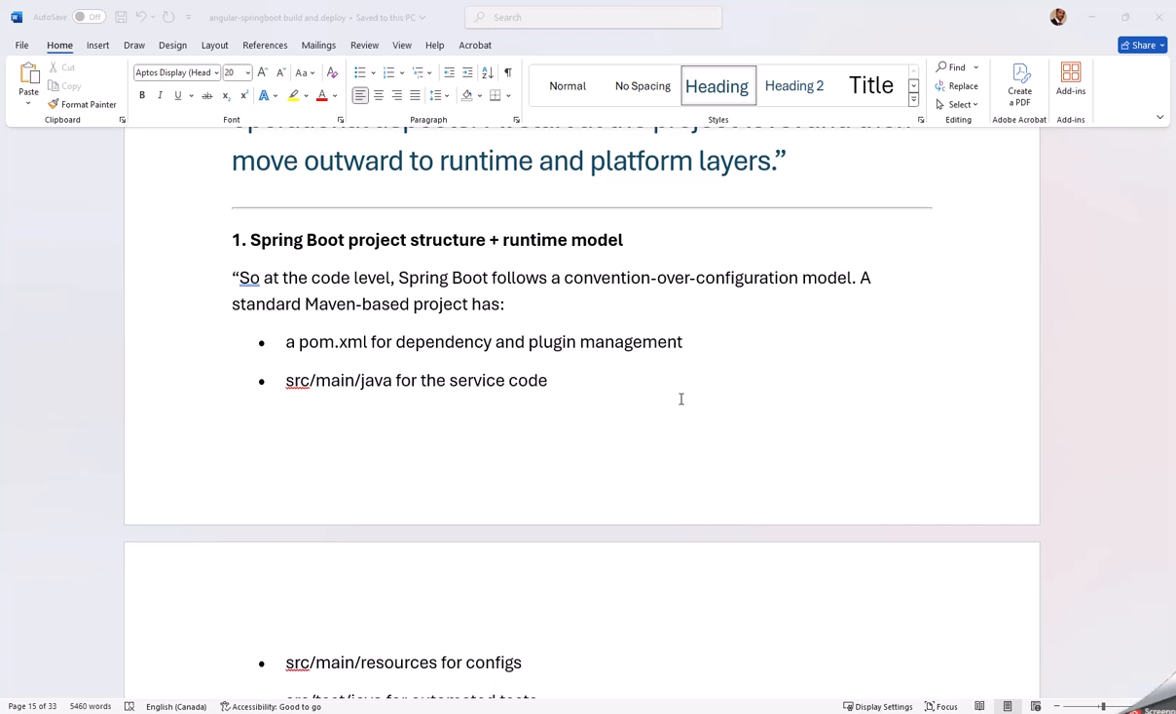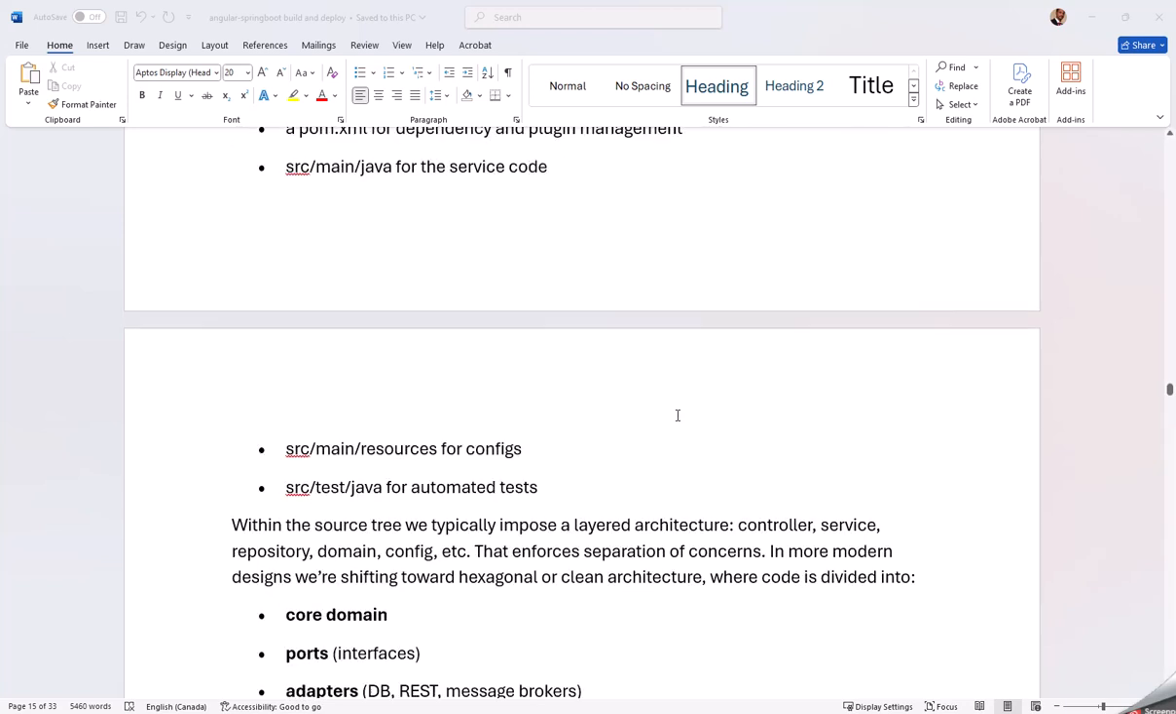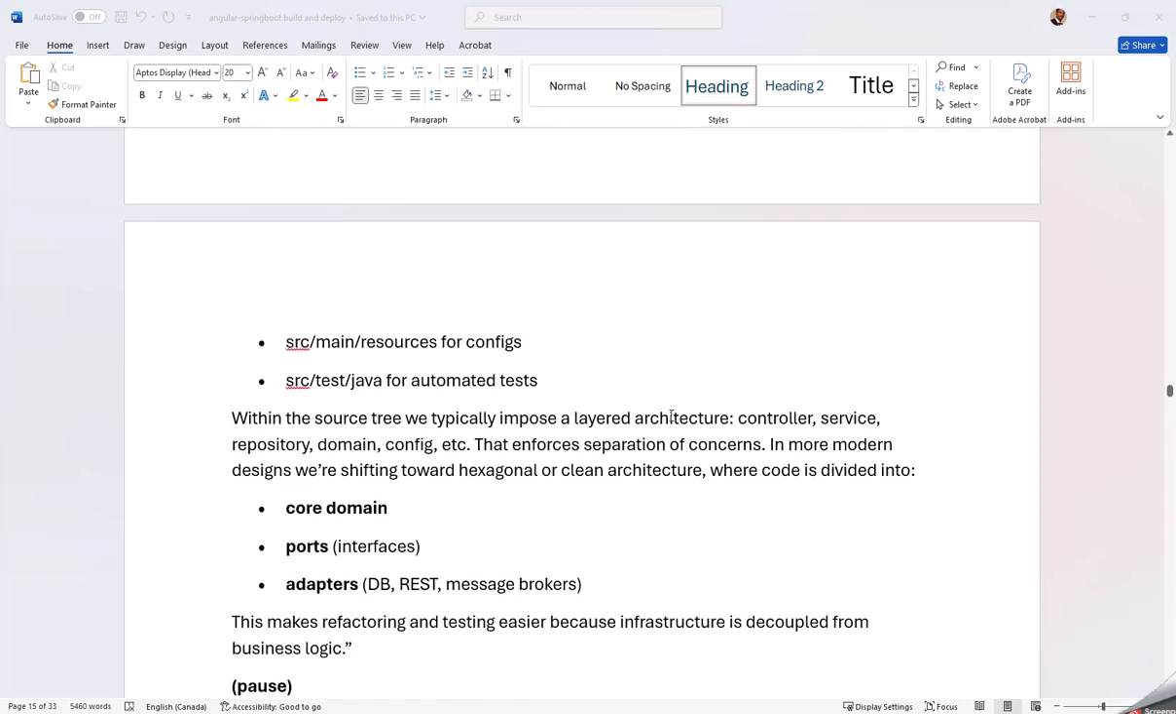First is Spring Boot project structure plus runtime model. At the code level, Spring Boot follows a convention over configuration model. A standard Maven based project has a pom.xml file for dependency and plugin management, src/main/java for the server side code, src/main/resources for config, and src/test for Java automated tests. Within the source tree, we typically impose a layered architecture: controller, service, repository, domain, config, etc., that enforces separation of concerns.